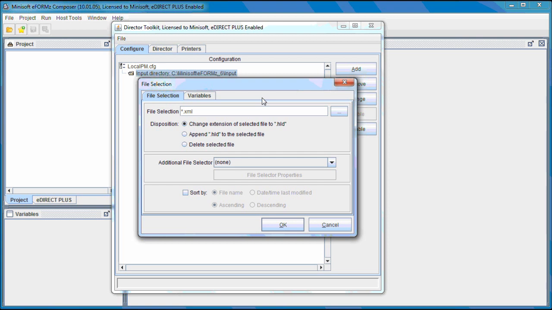And of course we have to have HLD in there at some point, otherwise we'll continue to process the same files over and over again, and we obviously don't want to do that. Another option, of course, is simply just to delete the selected file once it's already been processed.